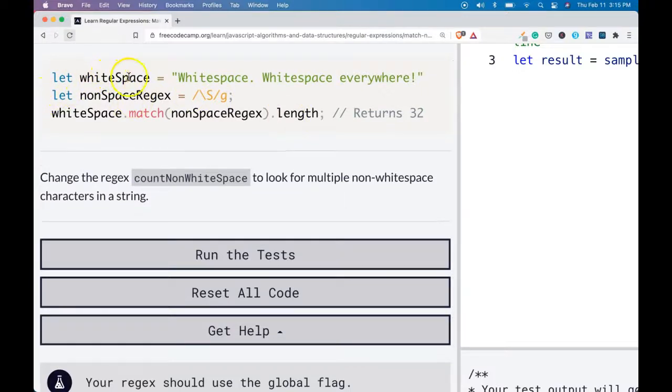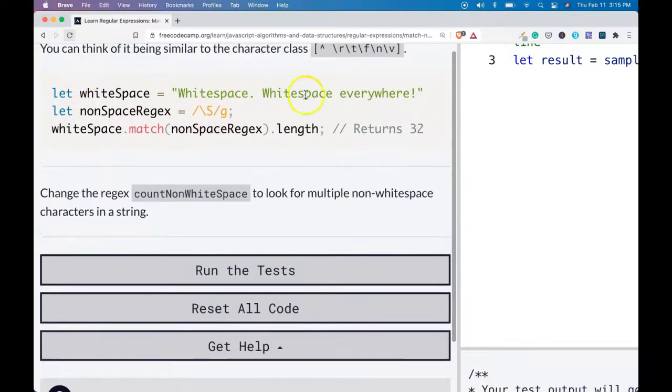So we have this string, whitespace everywhere, and then we have our regex, capital S, \S, and then global. We're going to match the length to see how many non-whitespace characters there are, and there is 32 is what it's going to return. That's everything except the whitespace.